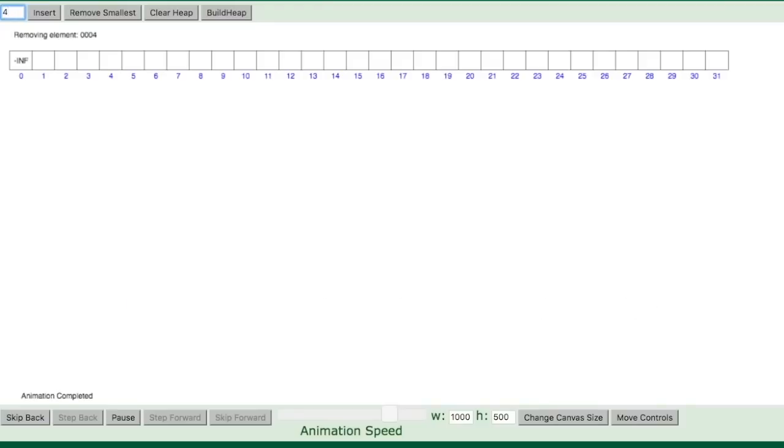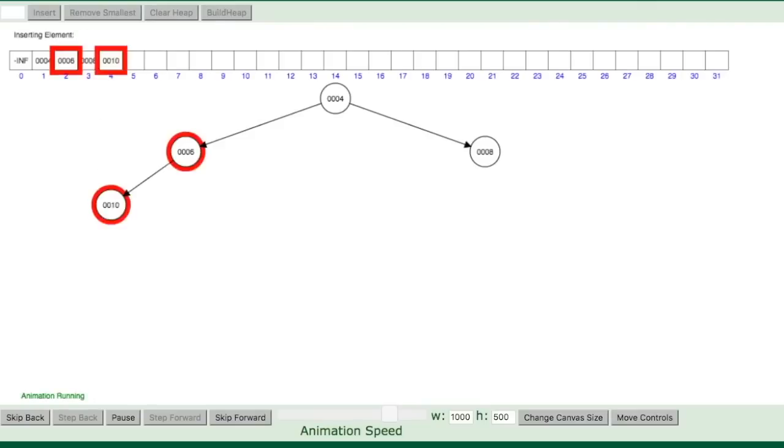So let's see, 4. You can see 4 goes at the top, that's the root node. Now I'm going to put in 6. 6 just goes down to the bottom there. 8. So as it builds the tree, one thing to keep in mind is that it's going to build one level of the tree at a time. I'm going to put in 10. It's going to be on the very left side.